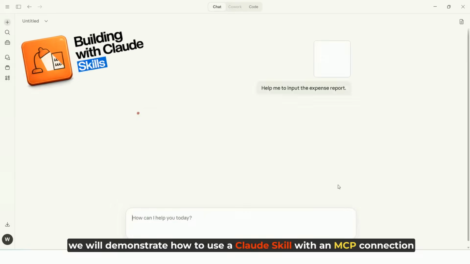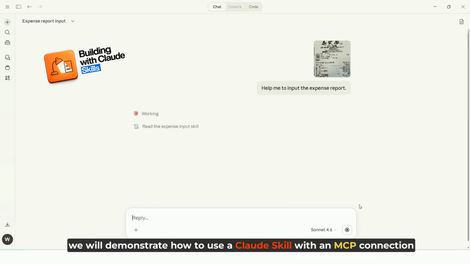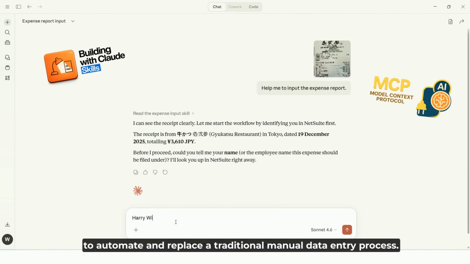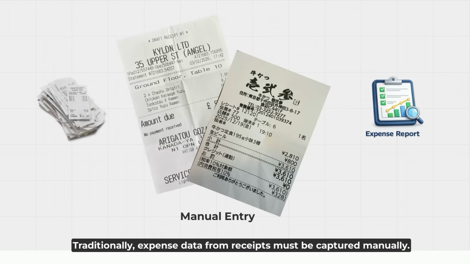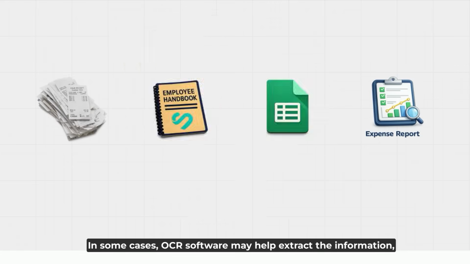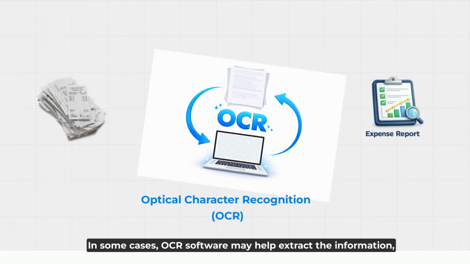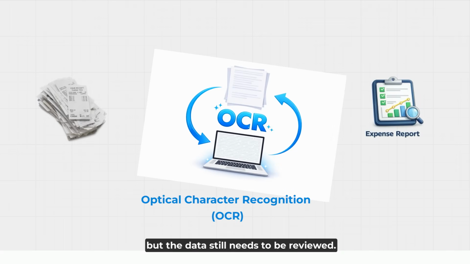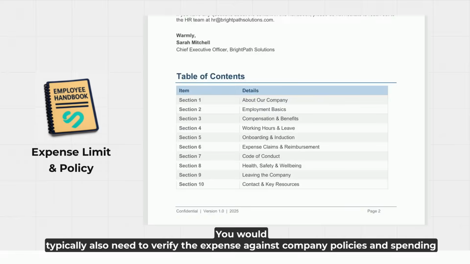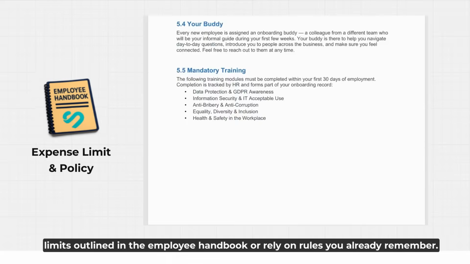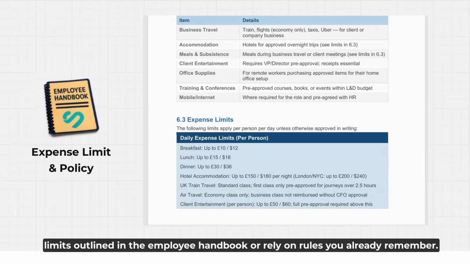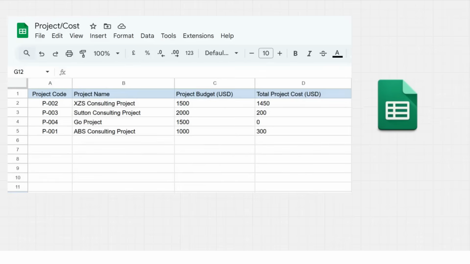In this video, we will demonstrate how to use a Claude skill with an MCP connection to automate and replace a traditional manual data entry process. Traditionally, expense data from receipts must be captured manually. In some cases, OCR software may help extract the information, but the data still needs to be reviewed. You would typically also need to verify the expense against company policies and spending limits outlined in the employee handbook, or rely on rules you already remember.